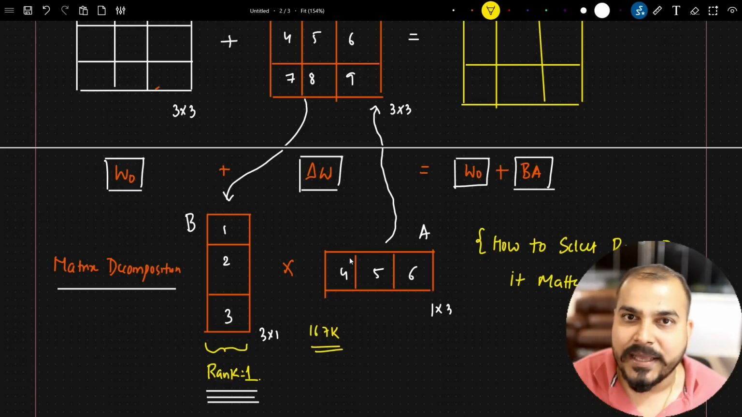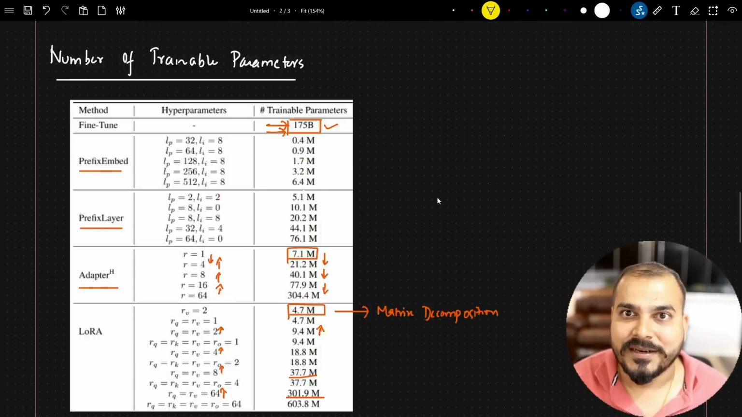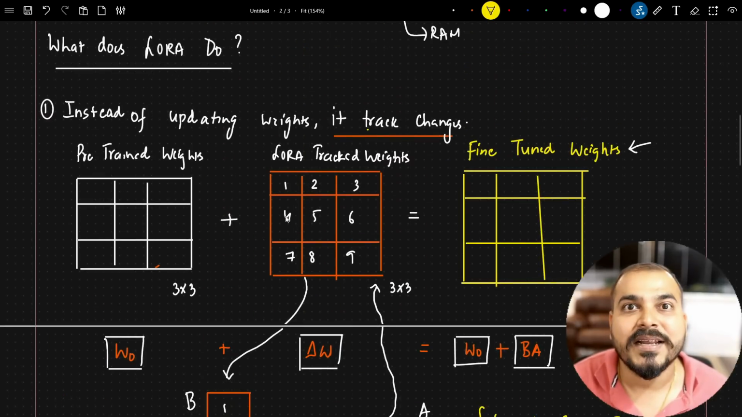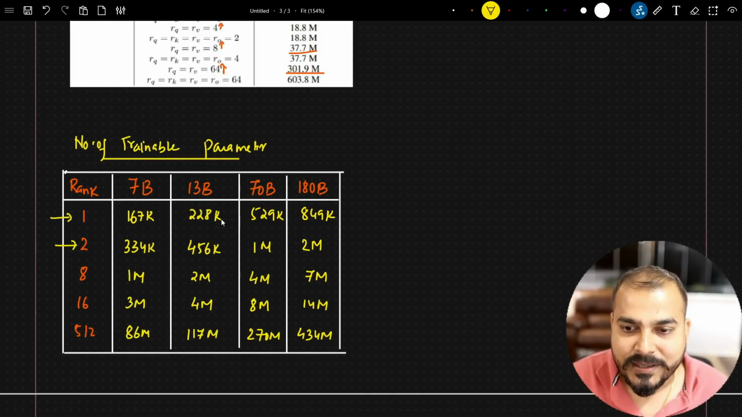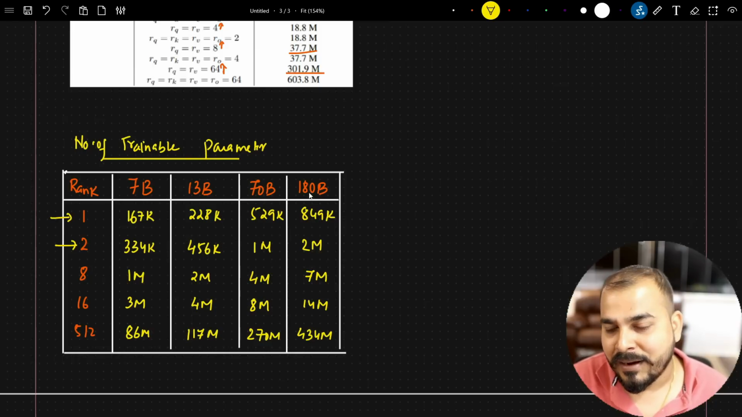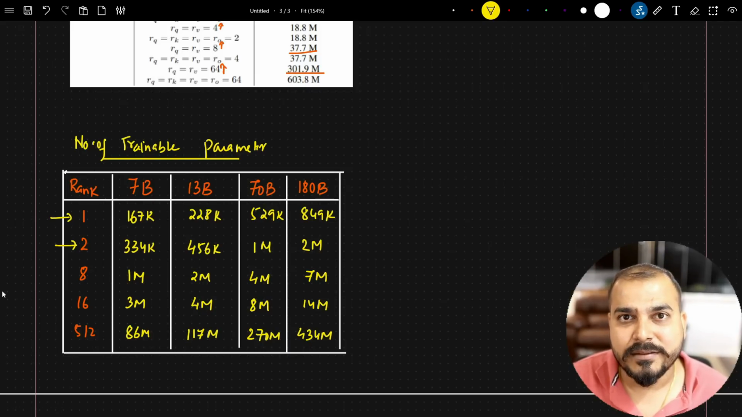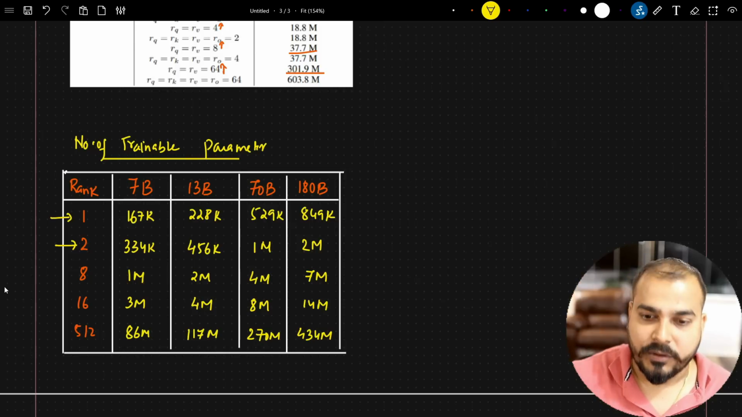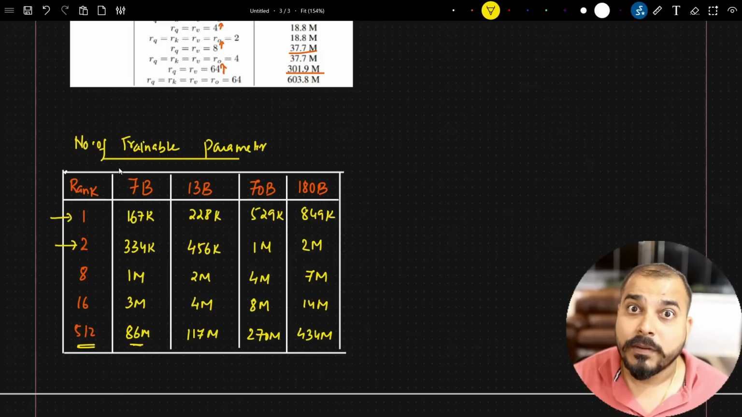When we combine them, how many will we get? 7 billion parameters. If we combine both these matrices, then we'll get 7 billion parameters. Similarly, you can see for 13 billion, you have 2 to 8k parameters. In 70 billion, you have 5 to 9k parameters. In 180 billion, you have 849k parameters. So as you keep increasing the weights, these parameters keep increasing, but not by a huge amount. Even when we keep the rank as 512, you can see 86 million parameters compared to billions.